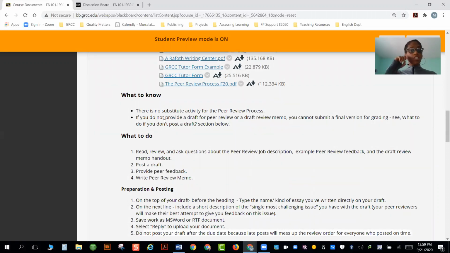If you don't provide a draft for an assignment that requires a peer review draft before you submit it, you cannot submit a final version of that assignment for grading. That means you will get 0 points. Now, I do have some workaround, but the best thing to do is to get in here, figure out the peer review process, let's get through the kinks and make it your point to participate in the peer review process.